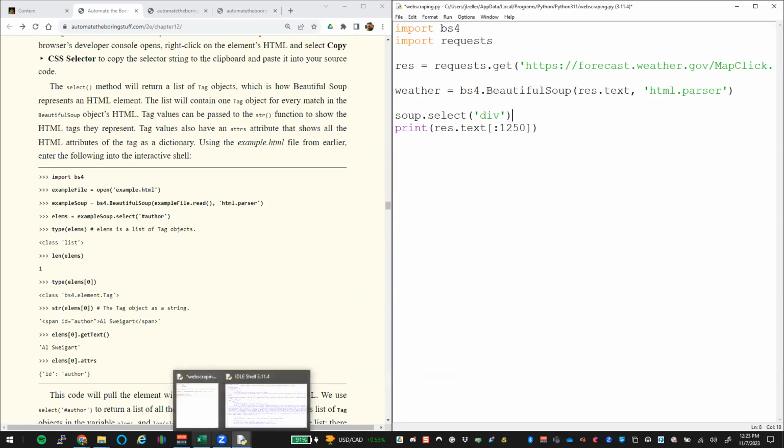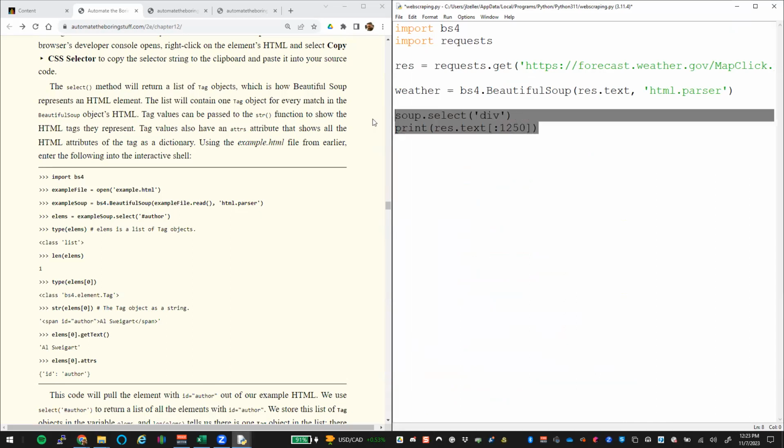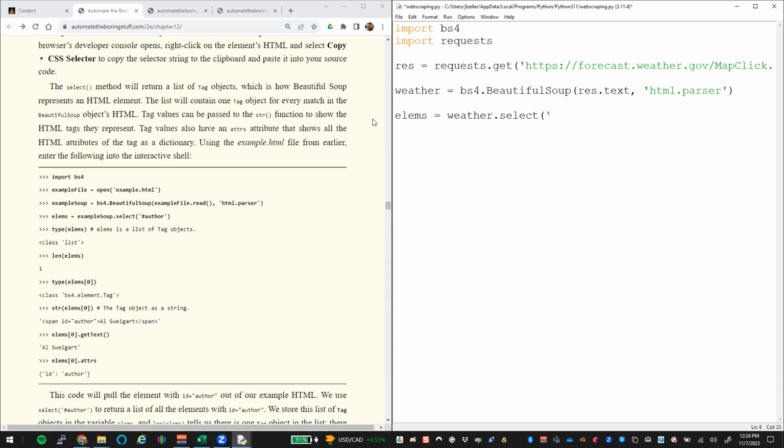Do we have an actual ID on our text? Let's see what that looks like. And we do. This is condition summary, right? Or detail. Let's do detail. So over here, we would have something like elms equals example. In this case, it's called weather dot select. And we want to select any tag that has conditions current detail, or current conditions detail. Okay. And then for now, let's just print elms so we know what we got.